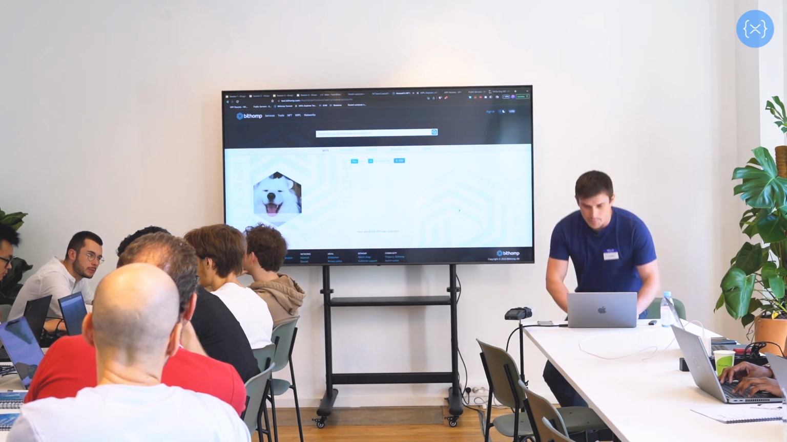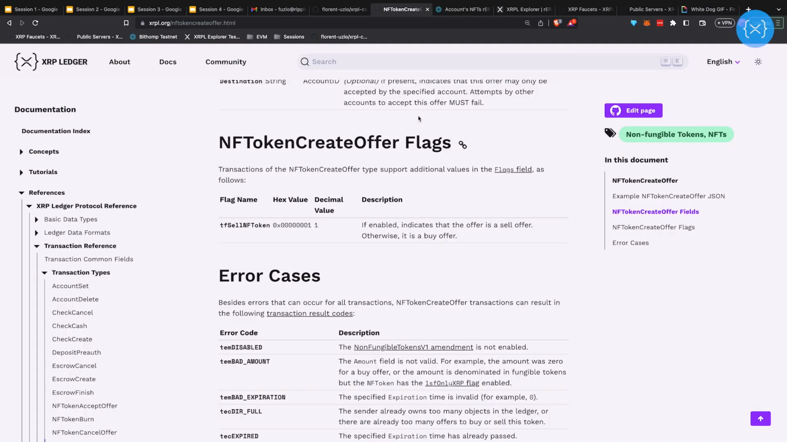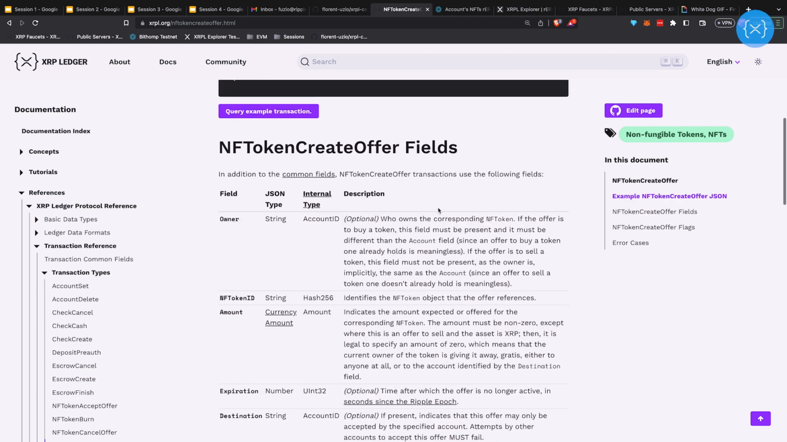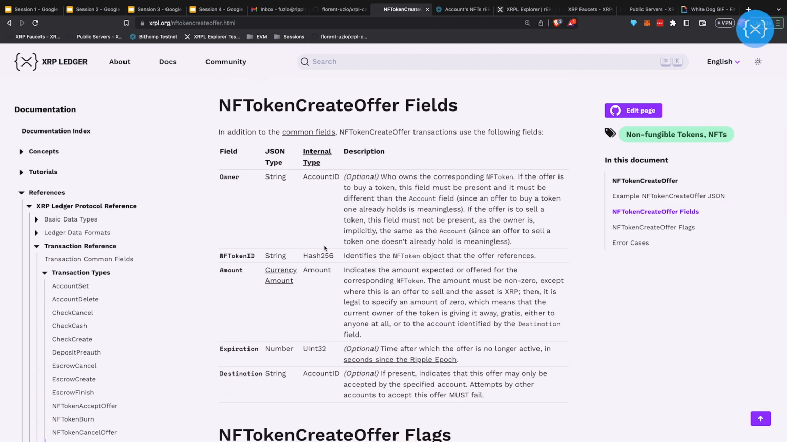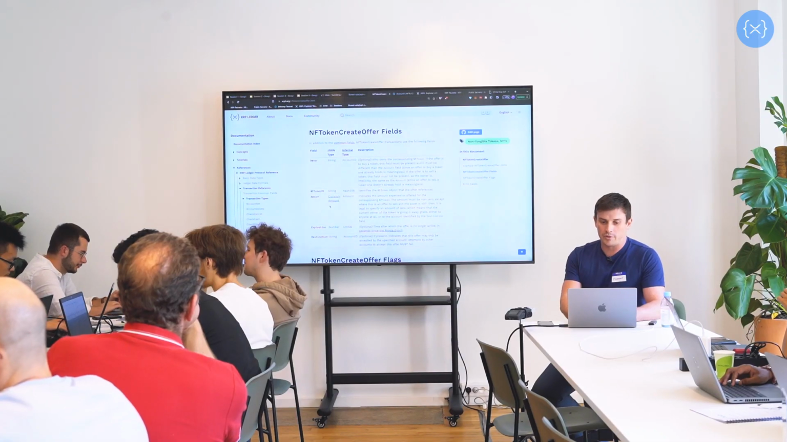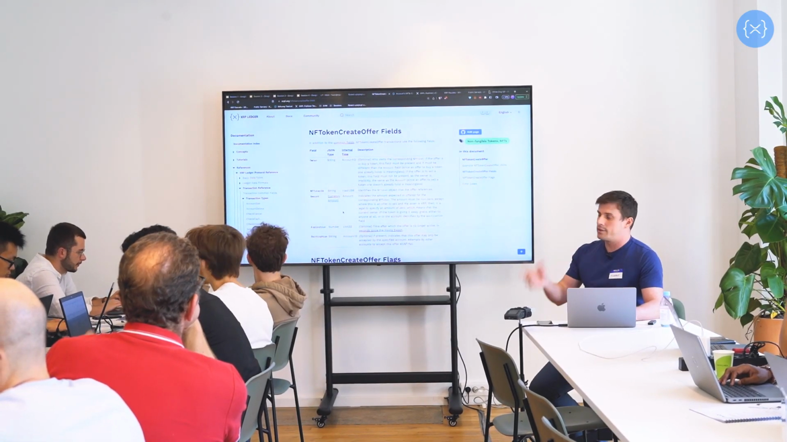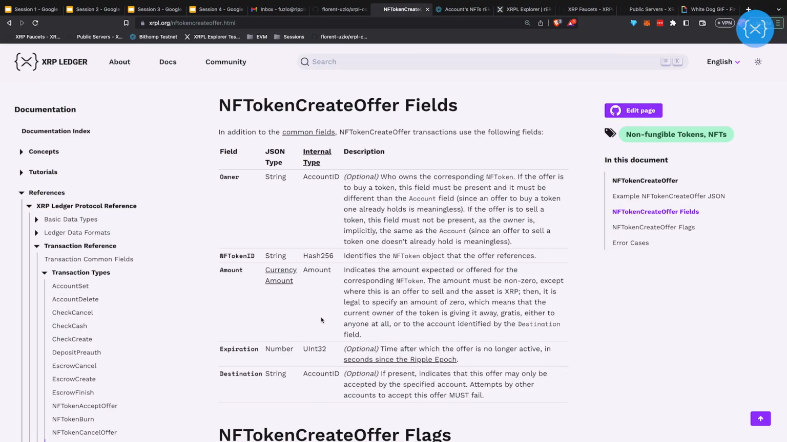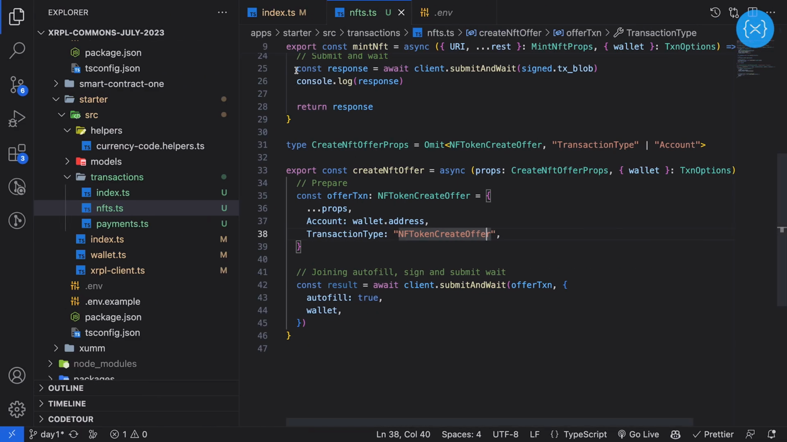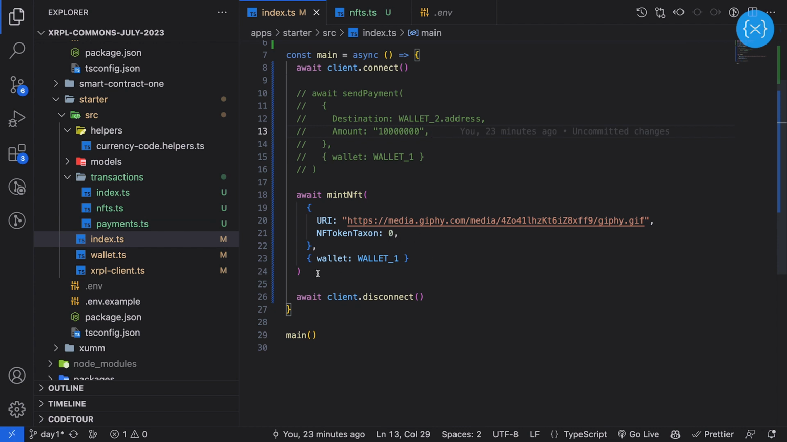So now let's quickly have a look at the create offer documentation. So NFTokenID. We'll need to specify NFTokenID because this is the one we need to sell. And we'll specify the flag because we want to sell it. And the amount as well because there is a need for an amount. We don't want to sell it for free. So let's go back to index.ts. Don't forget to comment the mintNFT function.